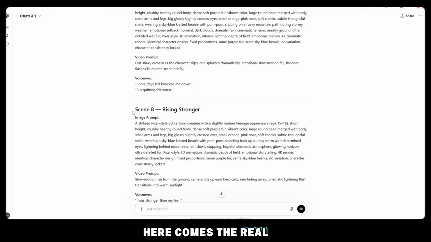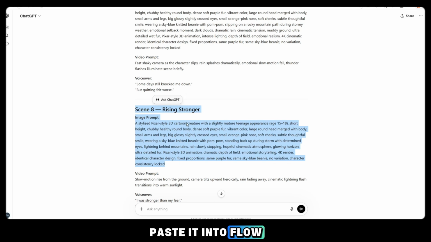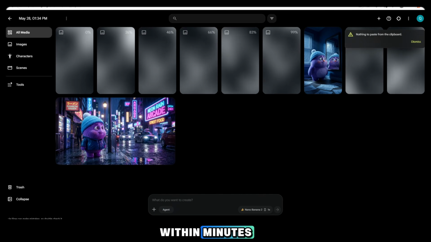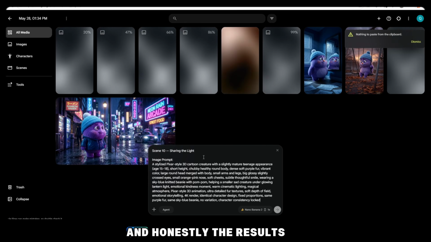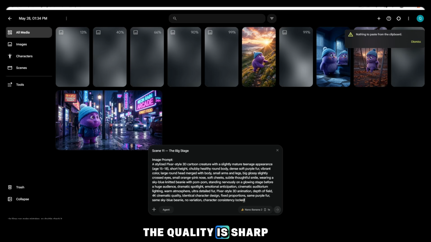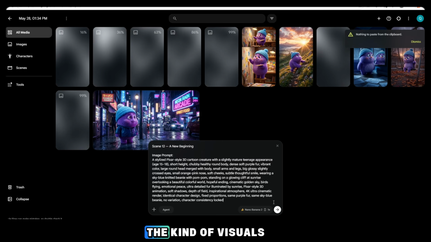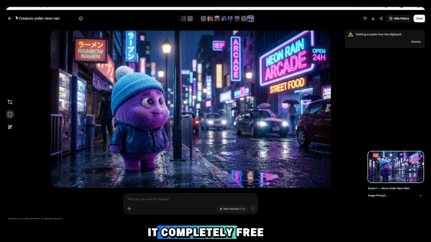Now here comes the real magic. Just copy the prompt from ChatGPT, paste it into Flow AI, and the AI will handle everything automatically. Within minutes, your full set of cinematic images will be ready. And honestly, the results look insane. The quality is sharp, detailed, emotional, and professional. The kind of visuals people normally pay for. But here, you're getting it completely free.